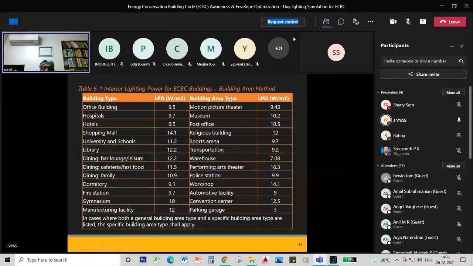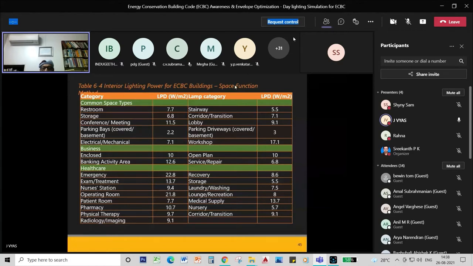Otherwise, the individual room-wise method, that is called the space function method, is also prevailing. For common areas, restroom means toilet, you cannot have more than 7.7 watt per square meter of light in that. In case of a storage room, it should be restricted to 6.8 watt per square meter. In case of an electrical mechanical room, it's 7.1. In case of an emergency room of healthcare, it is as high as 22.8 watt per square meter. In case of an operation theater, it is 21.8. In case of laundry washing, 7.5. In case of a parking driveway, 3.1. In case of a stairway, it should be restricted to 5.1.